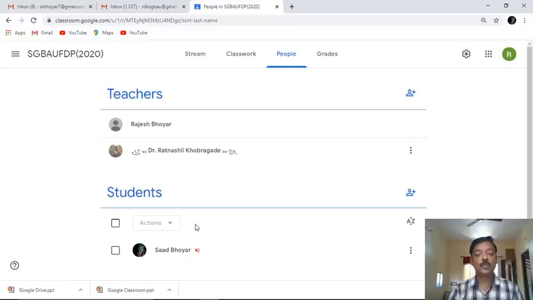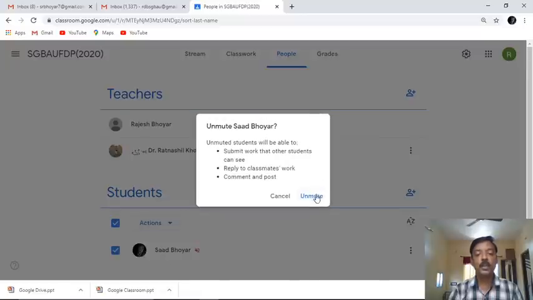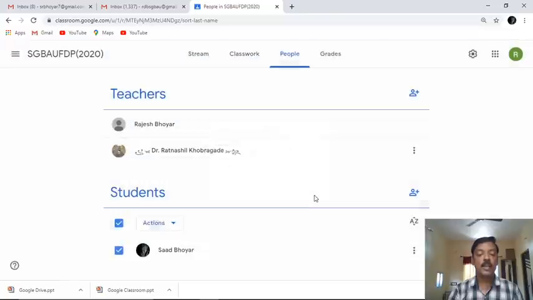So suppose that student has requested, sorry sir, in the future I am not going to make such mistakes. At that moment you can repeat your action, click on that student again, and unmute the particular student. Okay, and again I'll click on unmute, and you can see the icon which we previously had over here is removed. So in this way you can mute your student within a particular class.